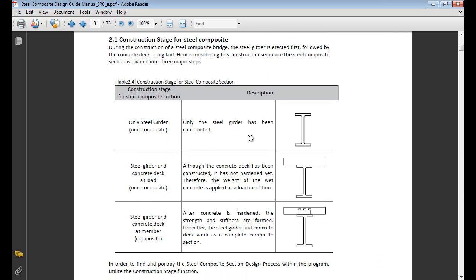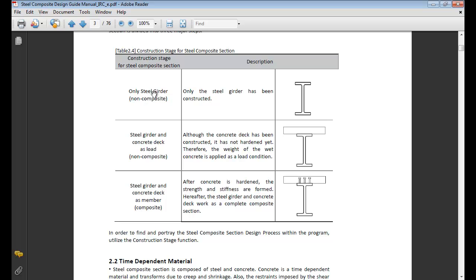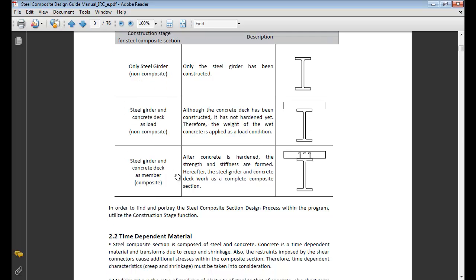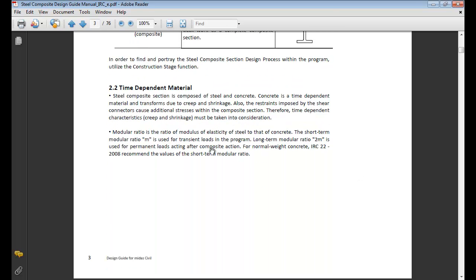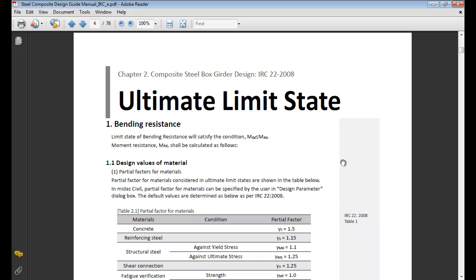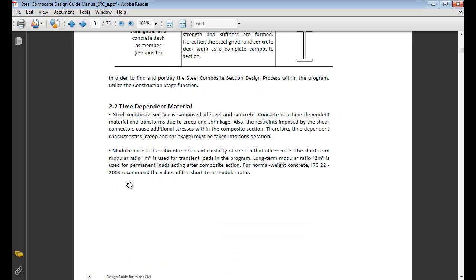And these are basically the section properties used. As I've already mentioned, these are the three stages which are considered: steel only, non-composite, that is considering the steel alone, and composite, considering the integral action of both. And then time dependent effects, the modular ratio is also taken into account according to IRC 22 recommendations.